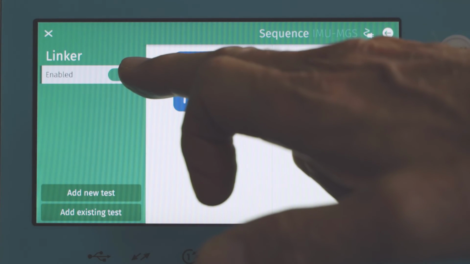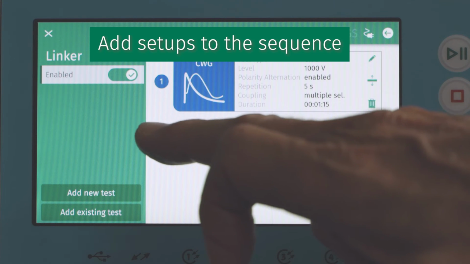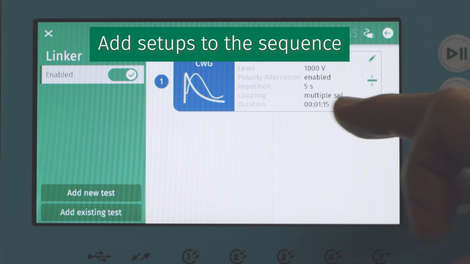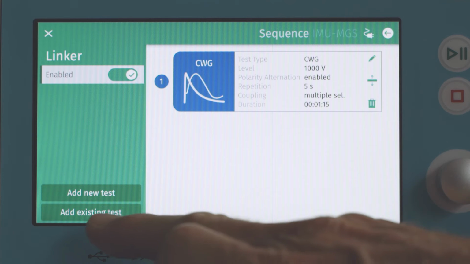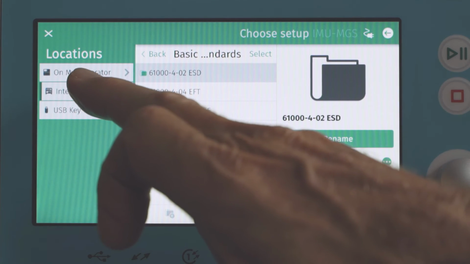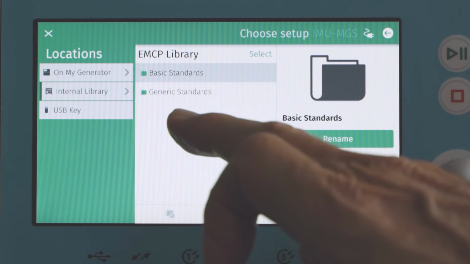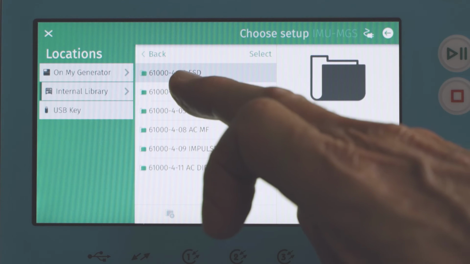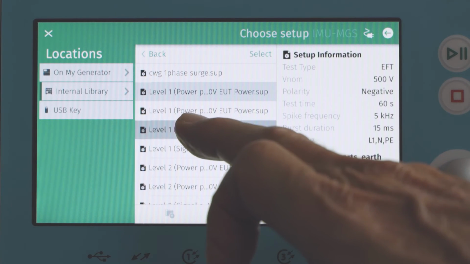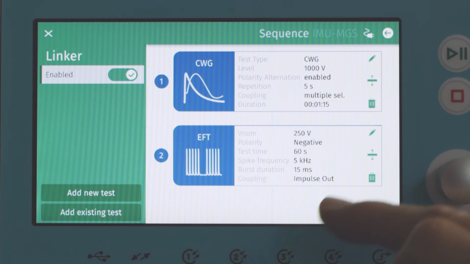Sequences can be assembled using setups already saved inside the generator. The setup linker has to be enabled, and then setups can be added from the internal memory. Here we already have one combination wave setup. We can add existing setups, for example, from the internal library, basic standards, EFT, and then we have an EFT test in our sequence.